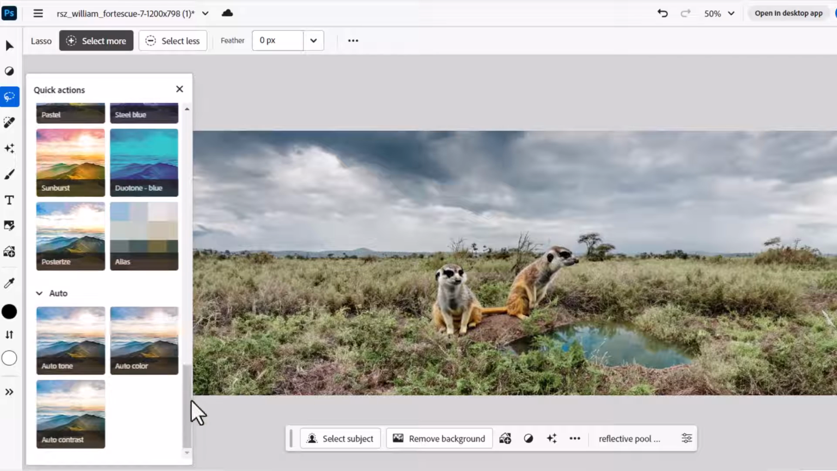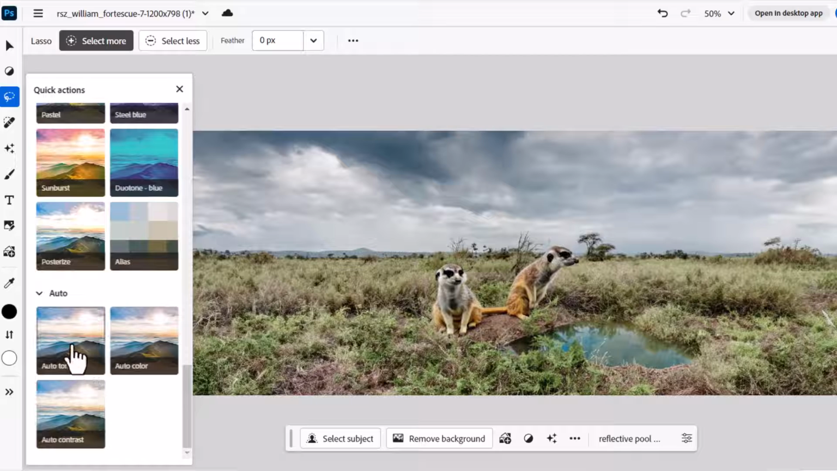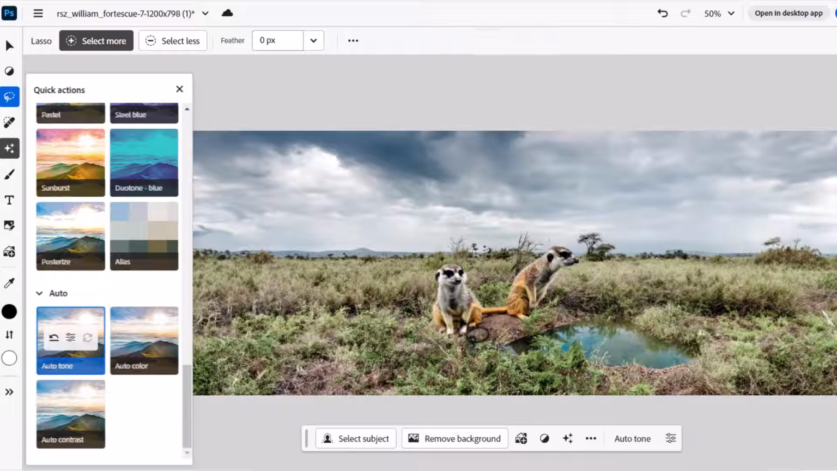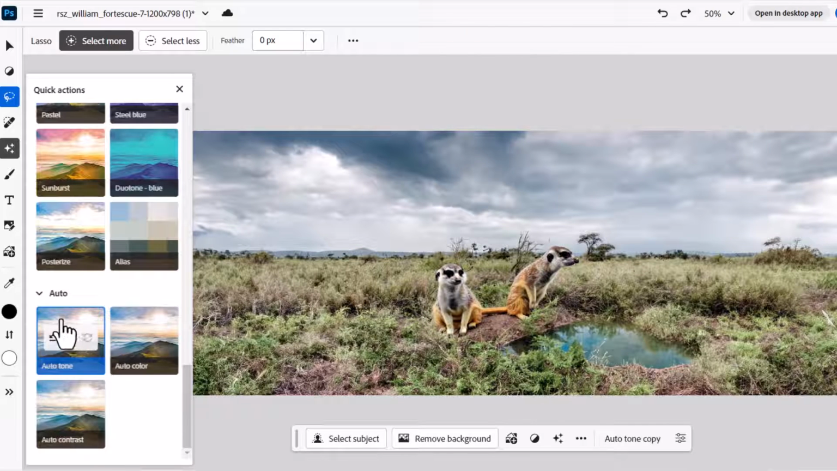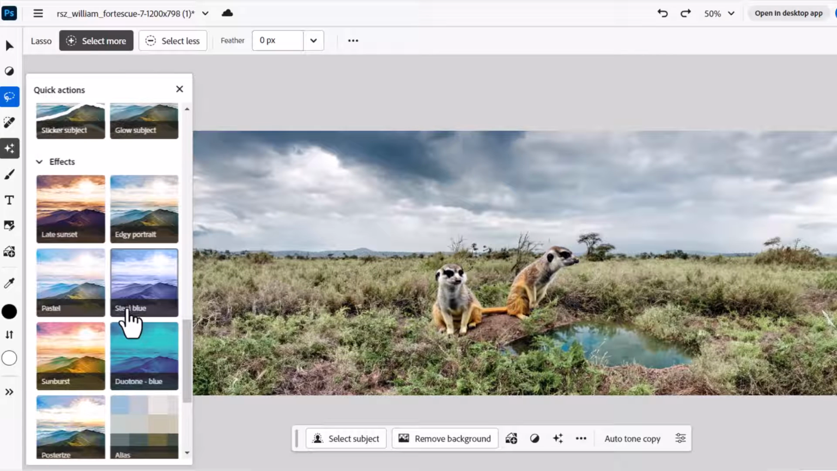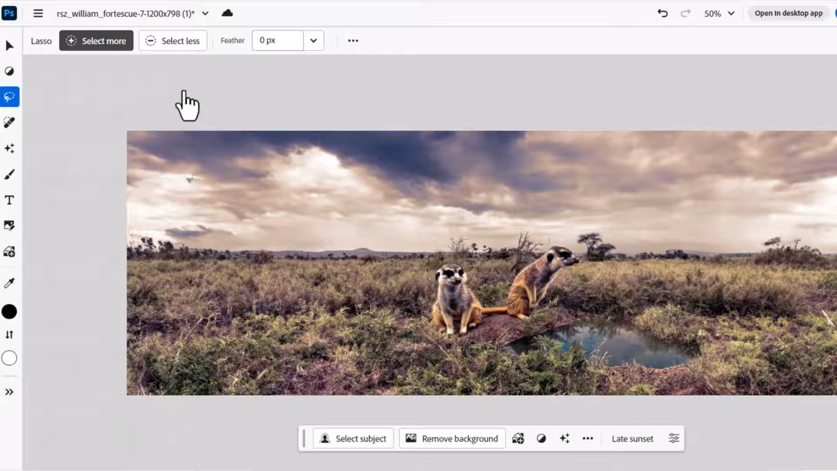So let's go ahead and find one that we would like to use. So I'm going to just go here. We're going to go to the auto tone. Let's just click on that. There we go. It's automatically adjusted the tone of this image. We can also do auto color. You can see it makes it a bit bluer. Actually, let's stick to the original auto tone. Okay, we're going to click on auto tone. There we go. And then another one that we are going to do is late sunset. So go ahead and change the time of the day to a late sunset. Now I have a striking image that I can use in any other application I want.